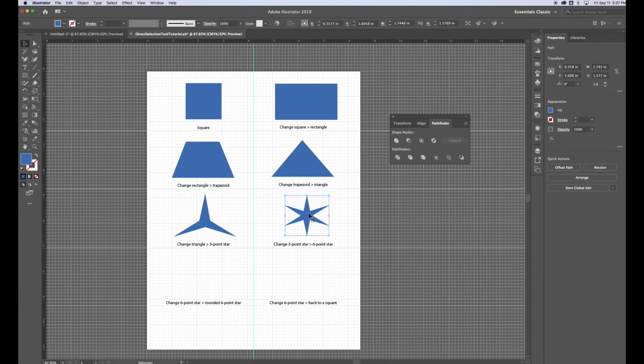Okay, with the selection tool, we need to click and drag and copy it over there. So once again, hold down the Option key, click and drag, hold it. Go to the direct selection tool.